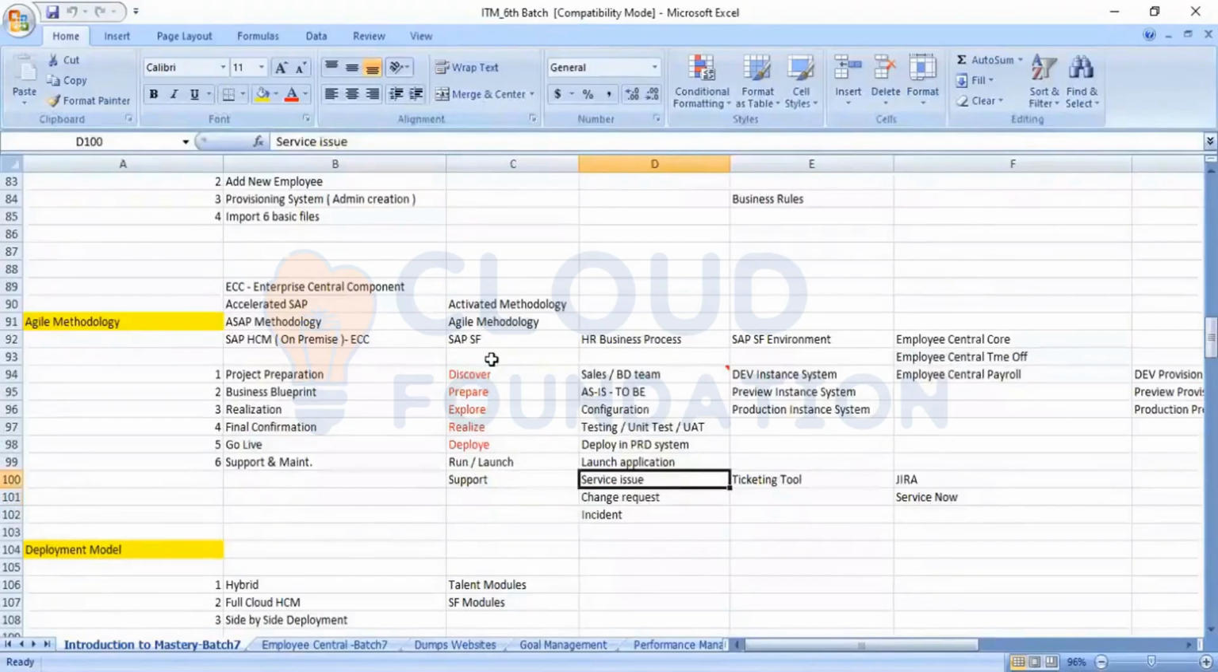Similarly, a service issue means the configuration is correct, but there is an issue with the application, meaning the application is standard from SAP. We need to coordinate with SAP, and that comes under service issue. So we have a service issue, a change request, and an incident, which are generally covered under the ticketing tool. And we have two types of ticketing tools: one is Jira and one is ServiceNow.